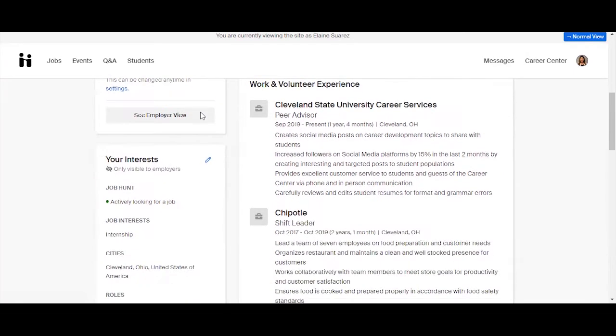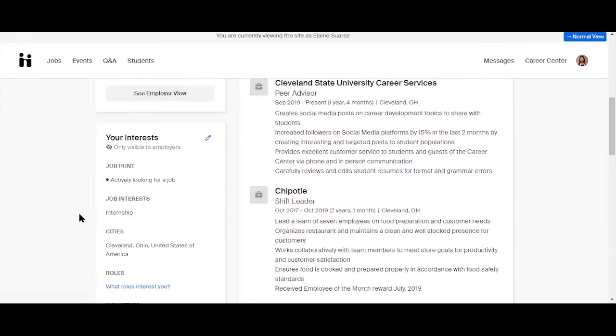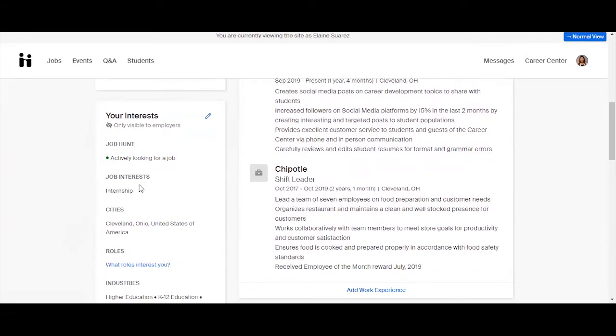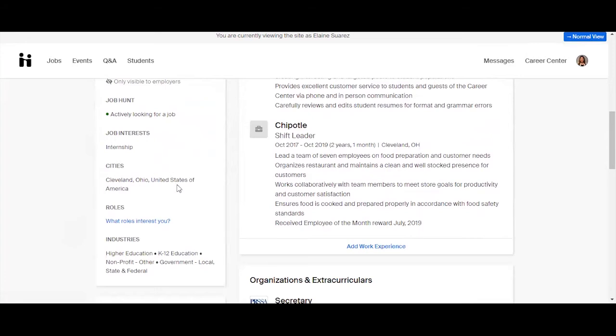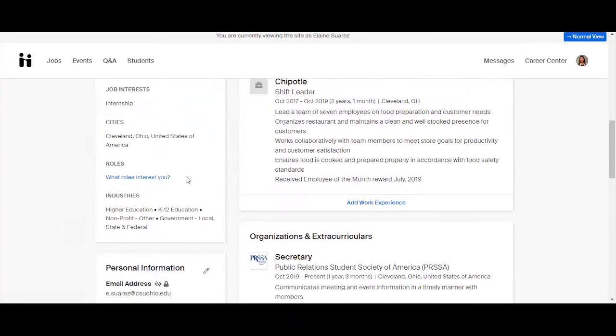You'll want to indicate what your interests are here. What type of positions are you interested in? Are you looking for internships, on-campus jobs, full-time positions? What cities are you looking to target? And then pick a couple roles that interest you.